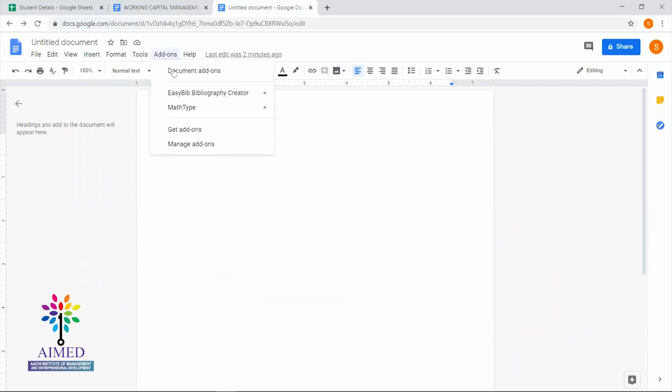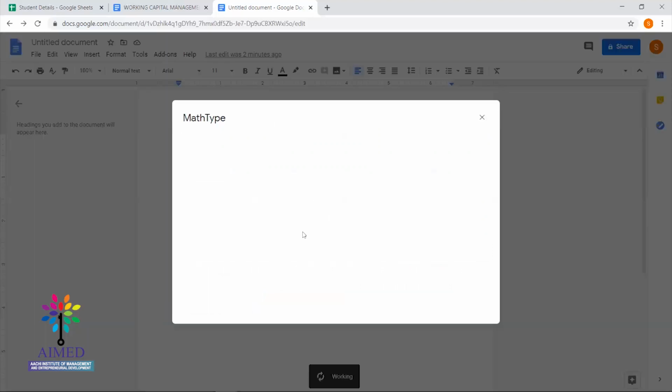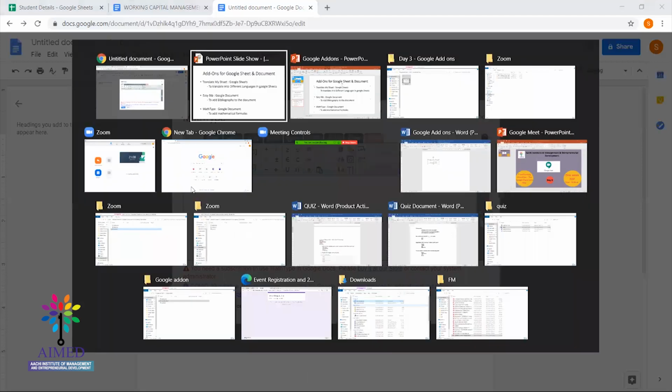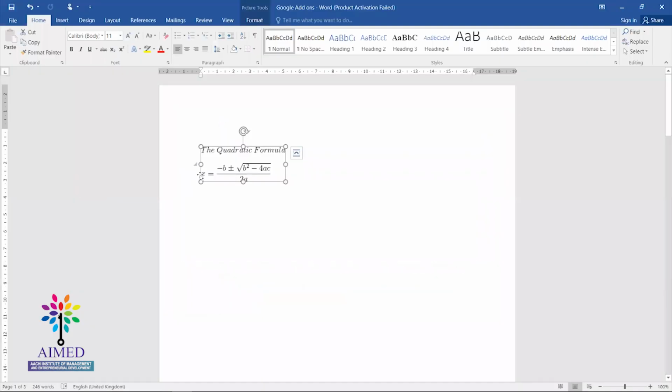Sorry, I have closed it. I'll open it again. MathType, and insert the math equation. So let me first show you how we can use the symbols. Okay, so we have a formula in the quadratic equation which is like this one: x equal to minus b plus or minus root of b square minus 4ac divided by 2a. So let's check how we can write this equation very easily using MathType.